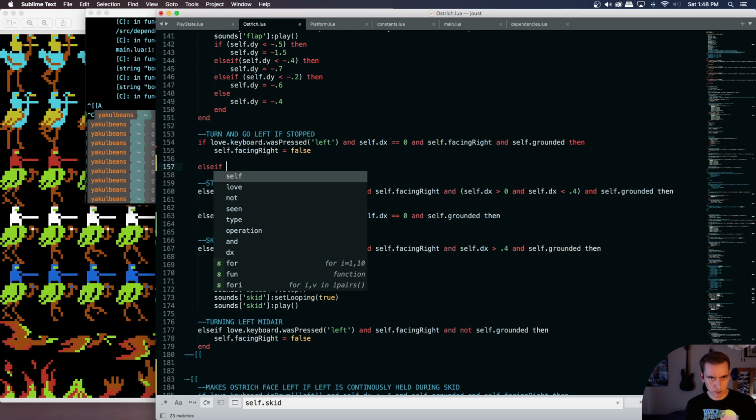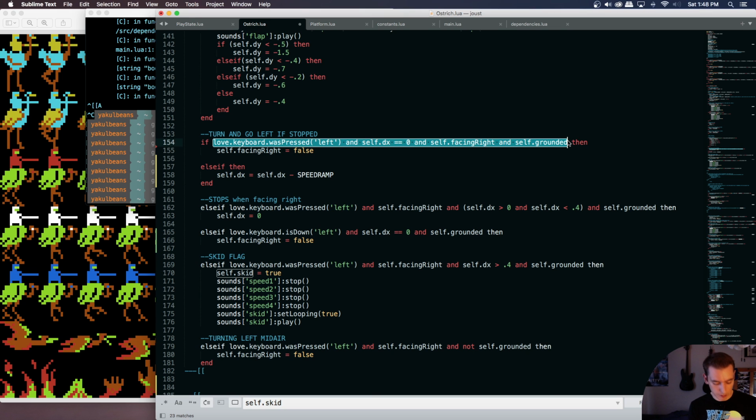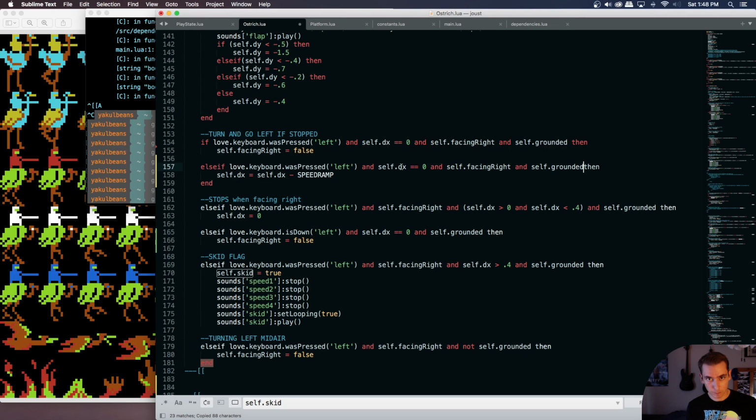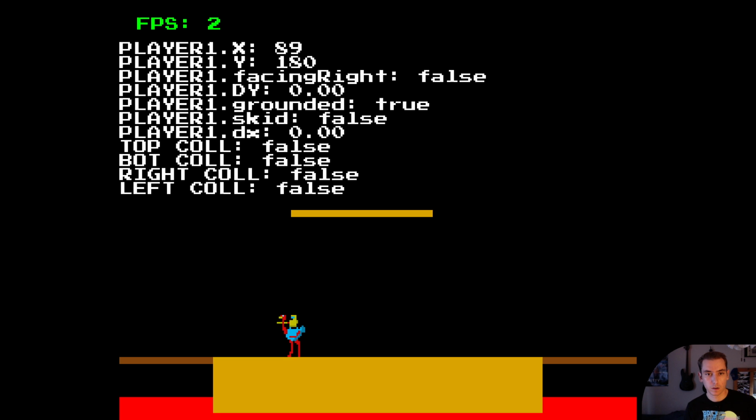So we want to say if we're facing right, if we're not facing right, and our dx is 0, then on that frame, give us a negative dx. Okay. It's not speeding up now.